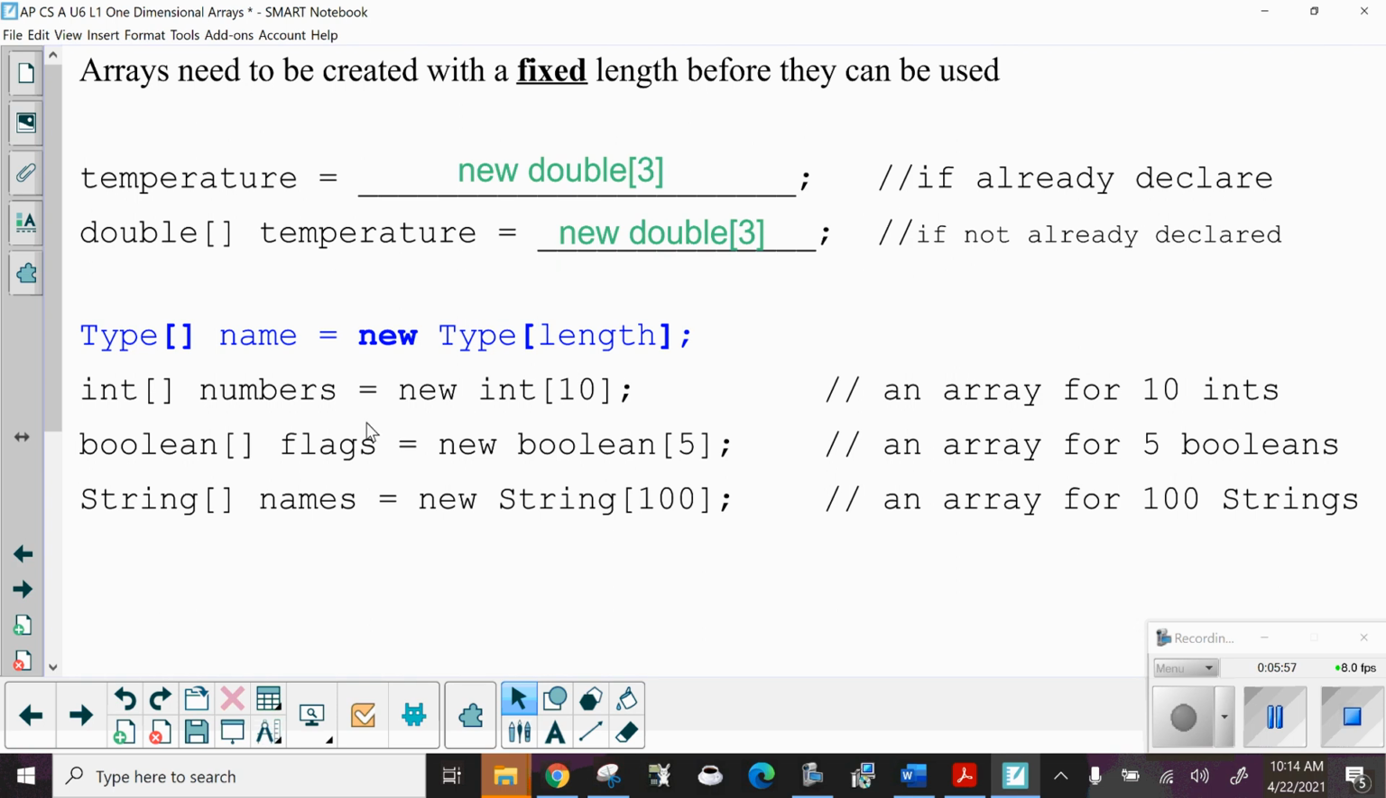So it's a length. If I have an array of 10 integers, I would say int, open bracket, close bracket, numbers, equals new int, and then I would put 10 in the brackets. An array for 5 booleans, same thing. Notice, boolean, boolean, the types match. Here's the name of this array, and here's the number of values. The type here is string, it's names, and I'm going to have 100 of them.